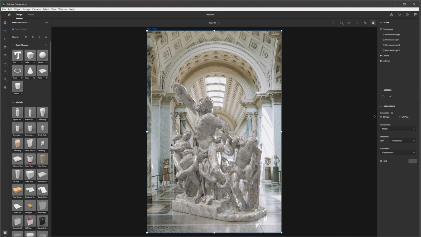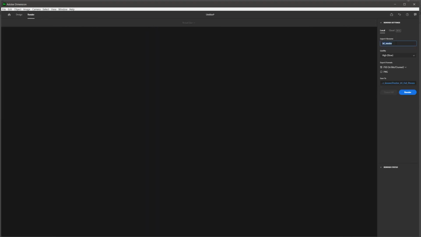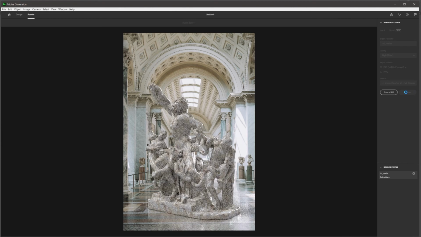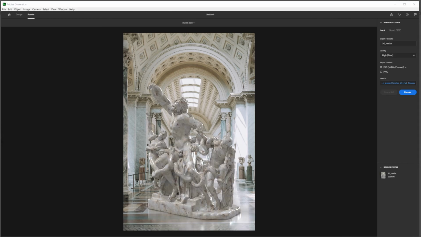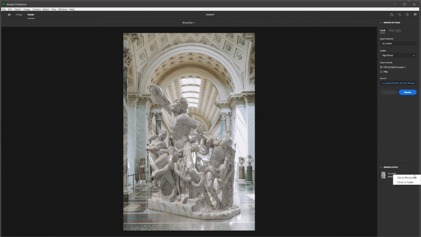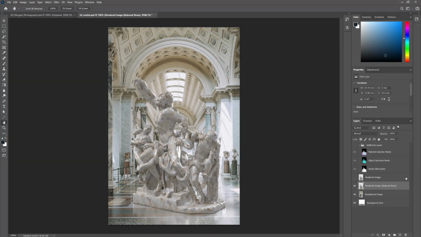So now that we have set up the canvas size and the resolution, let's go to the render tab, select the file name that you want to export as, make sure it's on high, PSD, Photoshop 16-bit, choose the directory that I want to save onto, and then hit render. When it's done rendering, just go to the bottom right corner and click Edit in Photoshop.